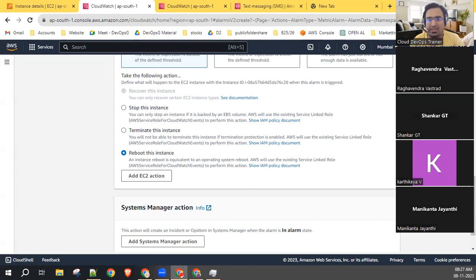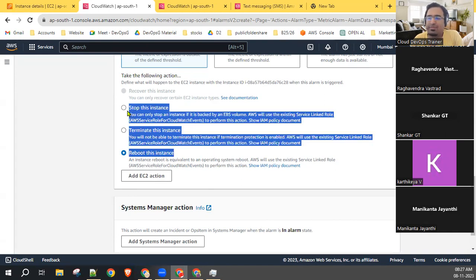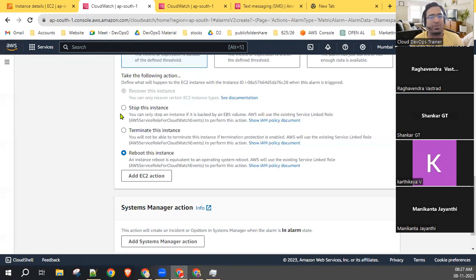Why does AWS have this option? See, everyone's requirement is not the same, right? So if you want to stop the machine, you can stop it. If you want to terminate the instance, you can terminate. If you want to reboot the instance, you can reboot it. That's your choice. Okay. Cool.